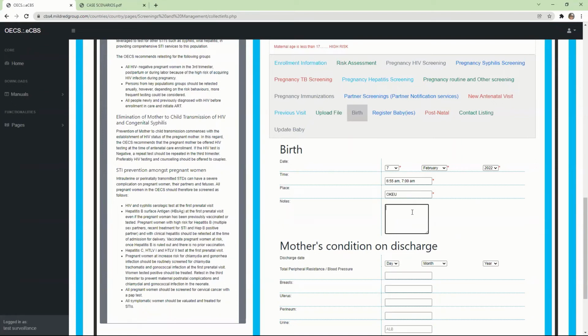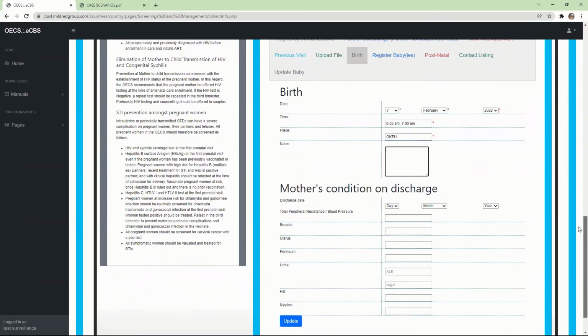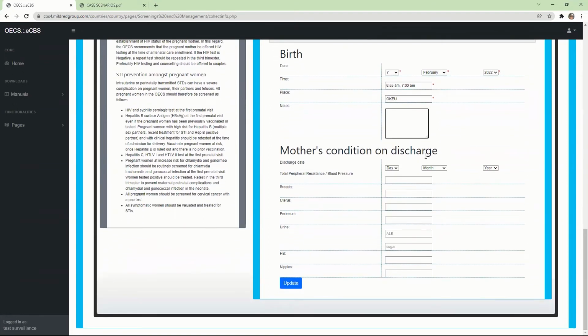And then the notes. So anything that happened during the labor that you need to put in there will go there. If you don't have that note now, you just want to put in the place and the time of delivery. Mother's condition on discharge will be the day that the mother is going to be discharged. But for now, all you are doing is just updating this with the information you have.